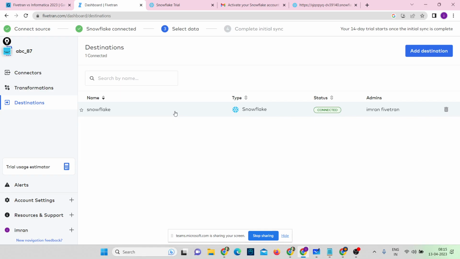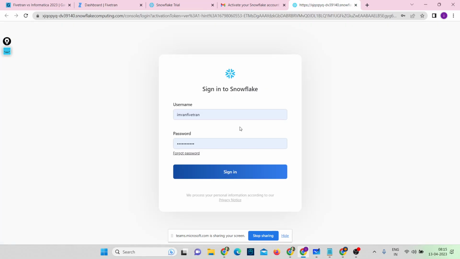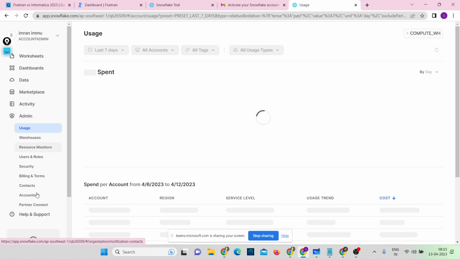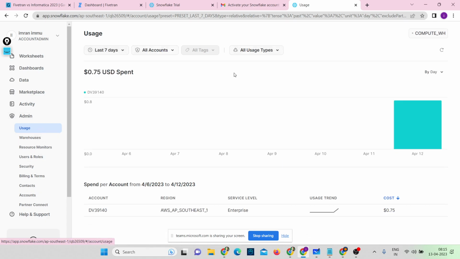We have one more option. If you are in Snowflake, we have something like Partner Connect. If you have already worked in Snowflake, you would know this Partner Connect, right? If I go to the admin section, right now I'm in my Snowflake, under Admin, we have something like Partner Connect.